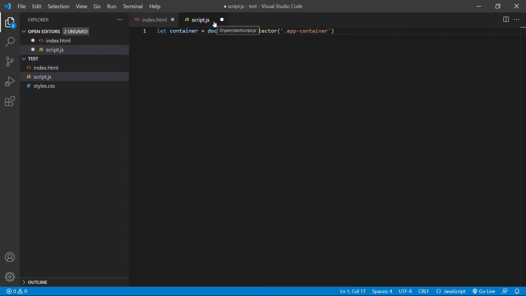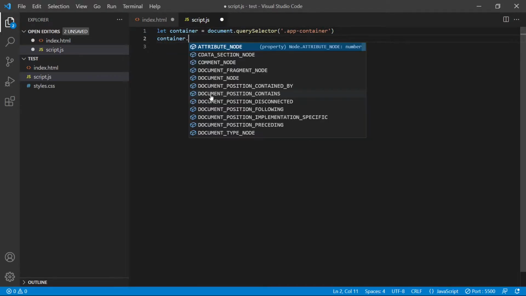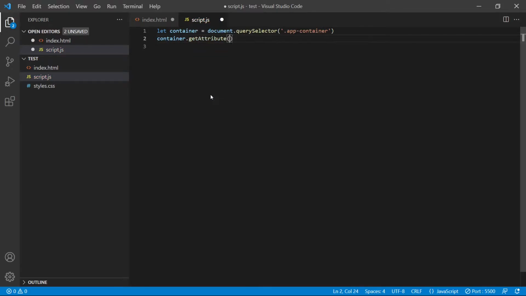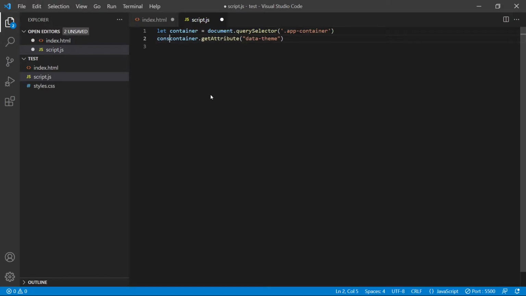Now if I want to access the data attributes present on this HTML element, I can do that in a couple of ways. The first way would be to use a method called getAttribute. So I'll just use the container element and call the getAttribute method on this element. This method requires the name of the data attribute. So in this case, it's going to be data-theme. And I'll simply console log this attribute to see if it works.